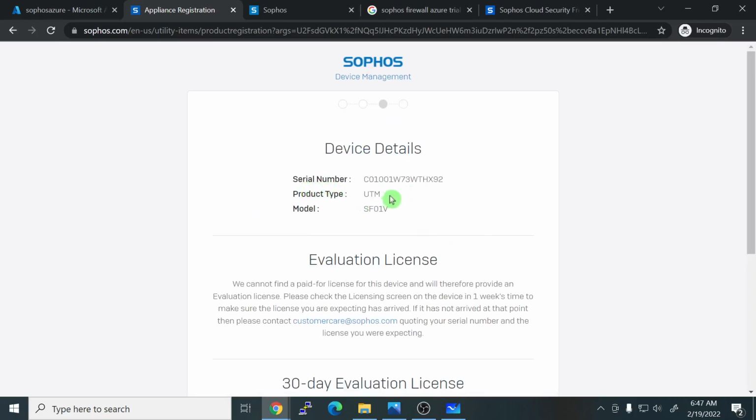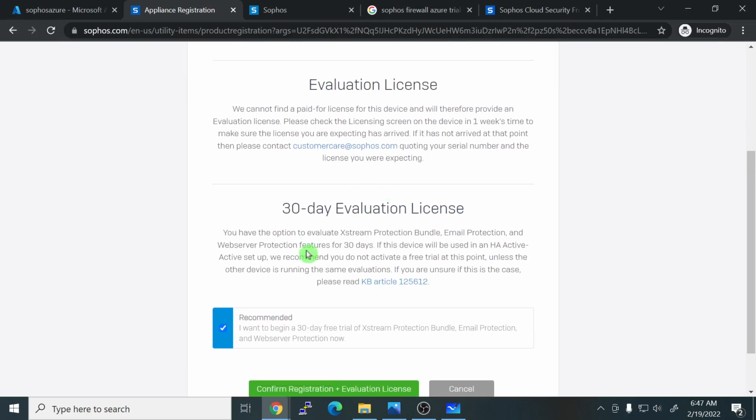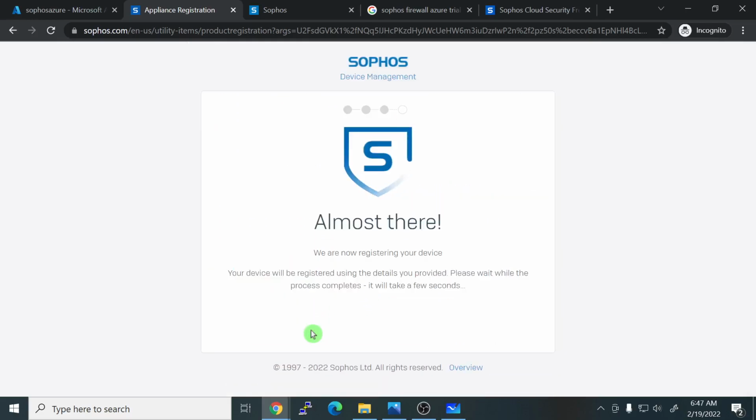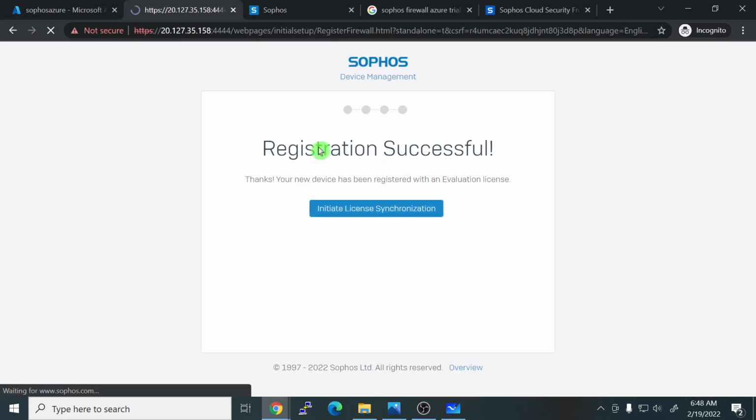And you can see serial number, product type, and the model, virtual license, 30-day evaluation license will be here. This is actually BYOL, bring your own license method. Okay, so I confirm the registration, the evaluation license, and you need to initiate the license synchronization. Registration became successful.